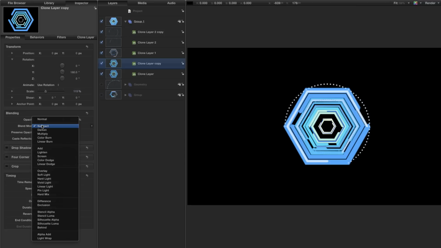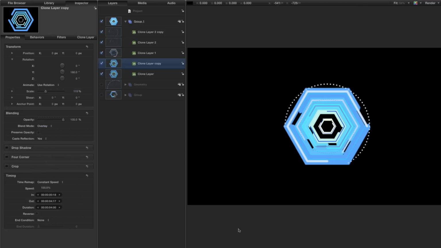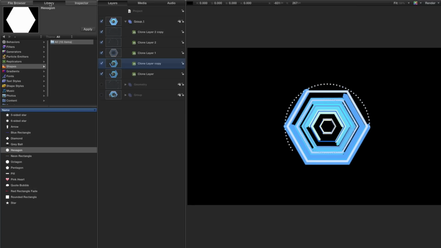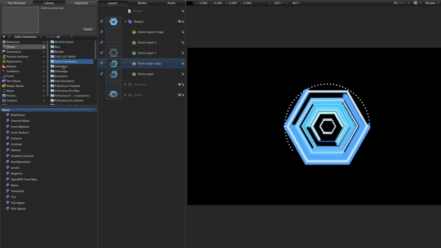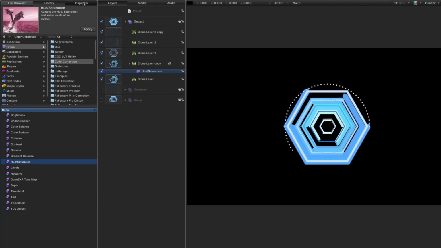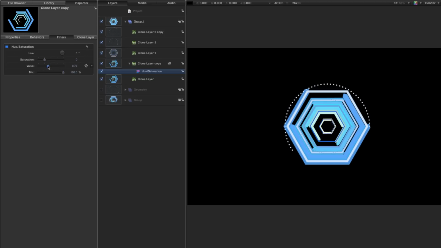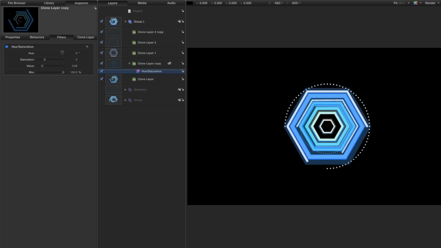Another thing I could try is maybe overlay. I don't think that works quite so well with this, although if I came to the library filters color correction and we applied a hue saturation and we reduced the value, that's actually looking quite good. So really play with those blend modes and I think you'll get some interesting results.